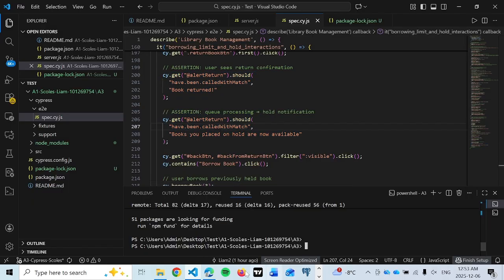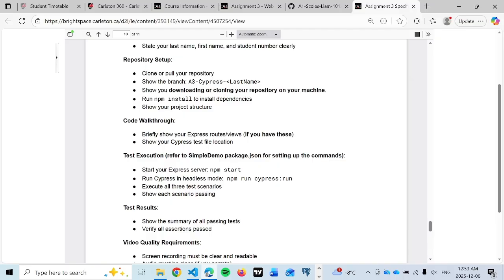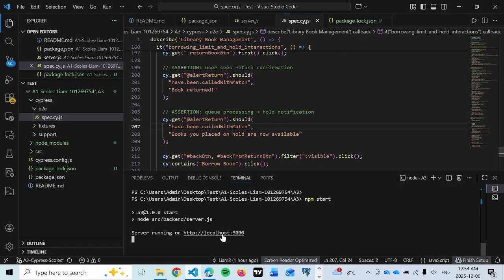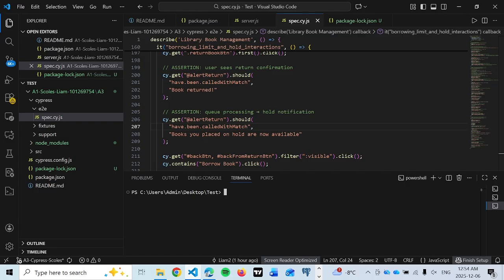Alright, now I'm going to run the app. npm start. Bam. And then I'm going to run Cypress after this does that. Localhost, cool. I'm going to go over that later. For now, I'm going to run Cypress. Okay, we watch this.